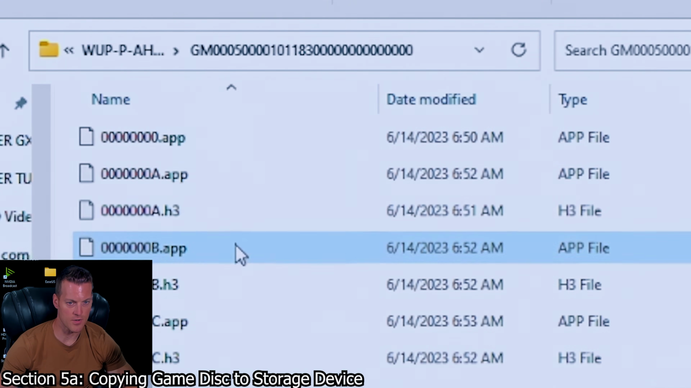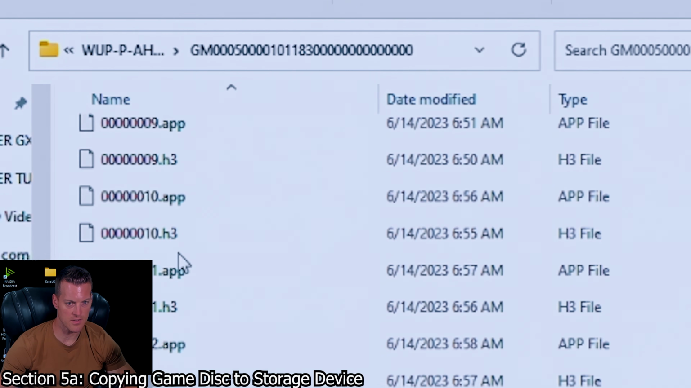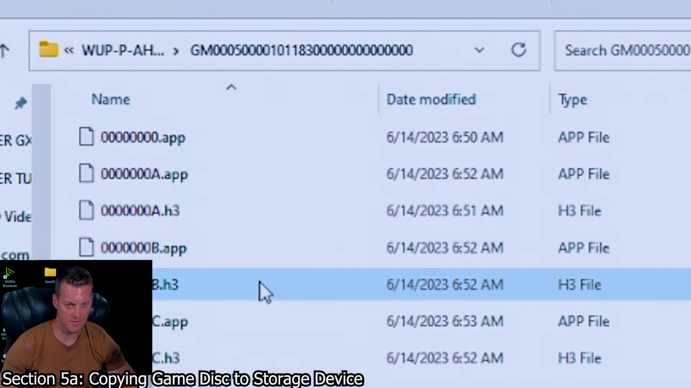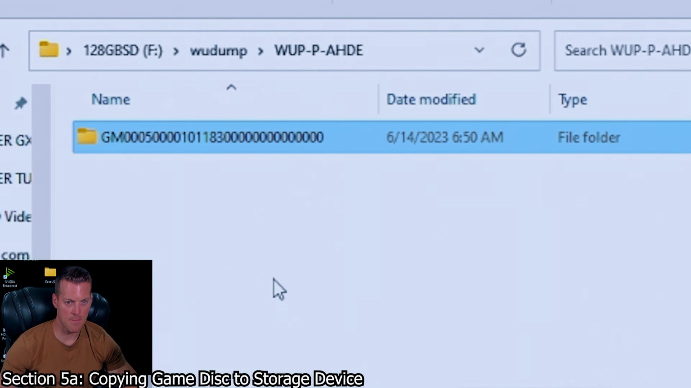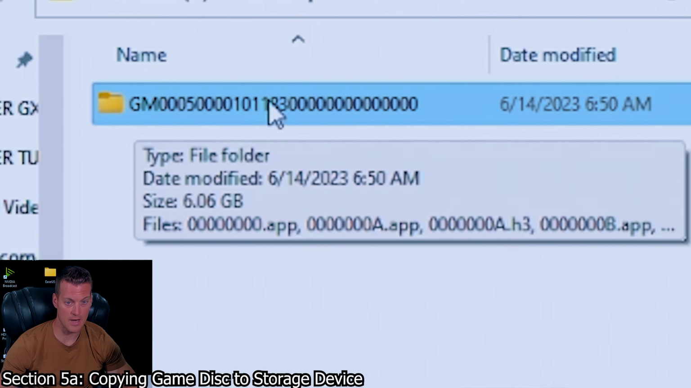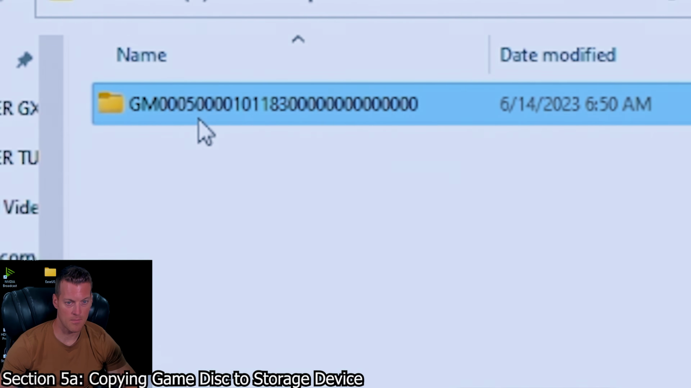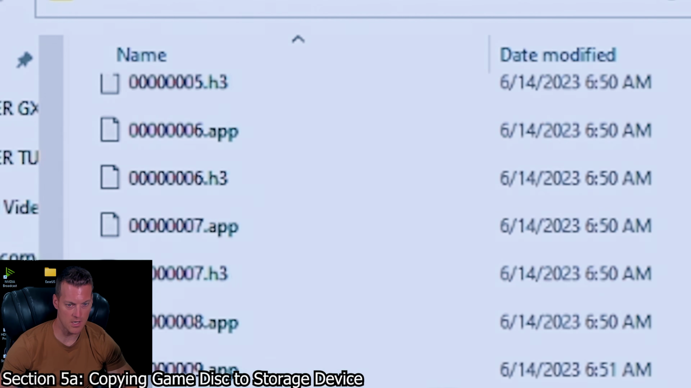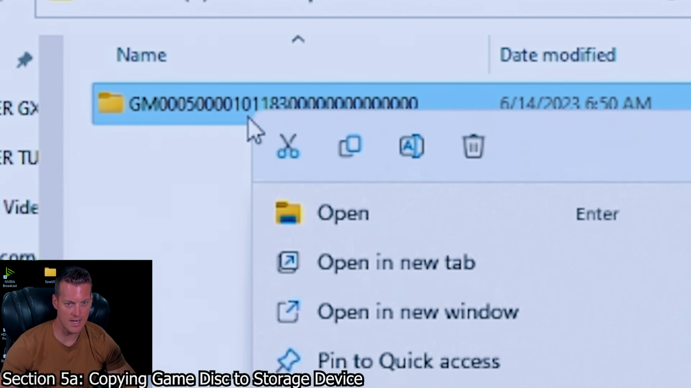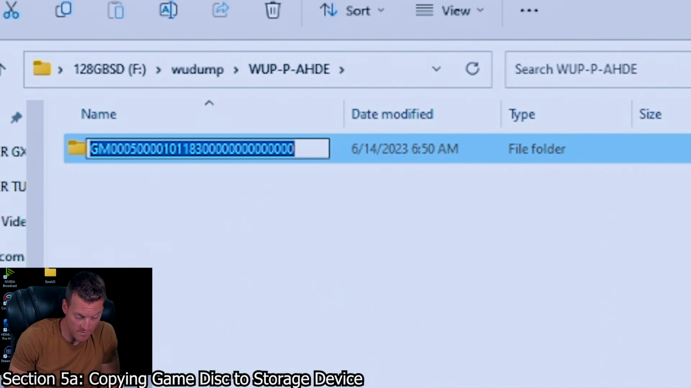If we go into this folder, we'll see all of these different files. It broke up the disk into a bunch of different files. So go ahead and back out, and this one right here we can go ahead and rename. Yours will probably have different letters and numbers, but as long as you go into the folder and you see all of these, you can go ahead and back out and rename this folder to the game name, or name it whatever you want.